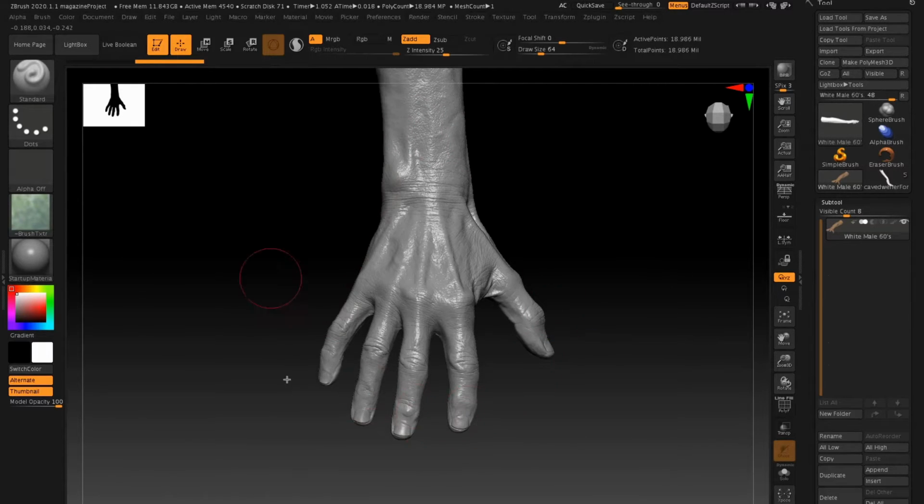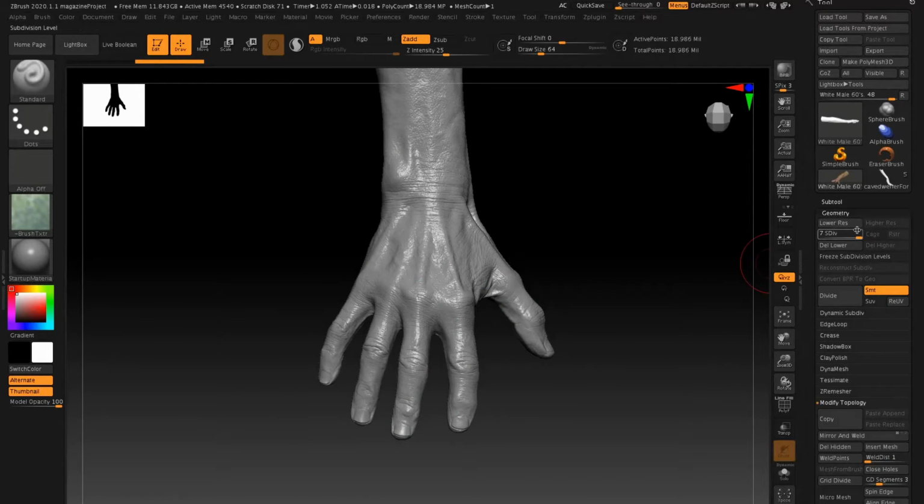So here we have a digital scan of a hand. Now, this has been processed to be a ZTool. It actually has a ZRemesh or base mesh with multiple subdivision levels going up to level 7. So we'll let that update, and you can see the details that we've got.